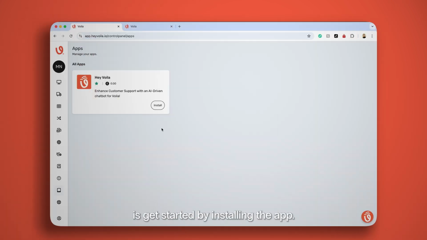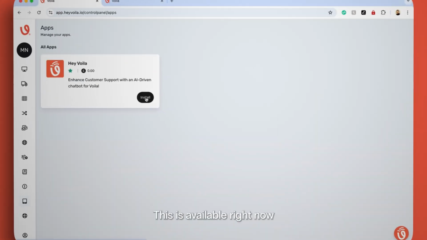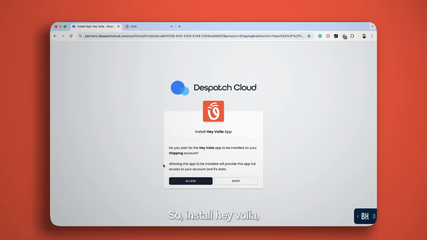So the first thing we're going to do is get started by installing the app. This is available right now from our app store on the Hey Voila website. So let's install the app. So install Hey Voila. It wants me to approve access to the data, so I'm going to agree to that.